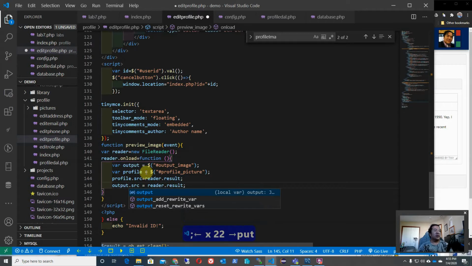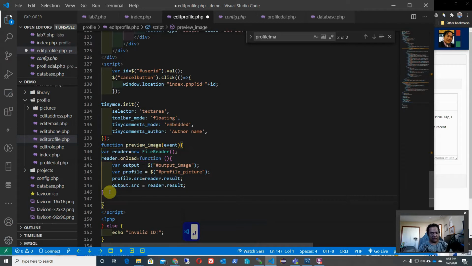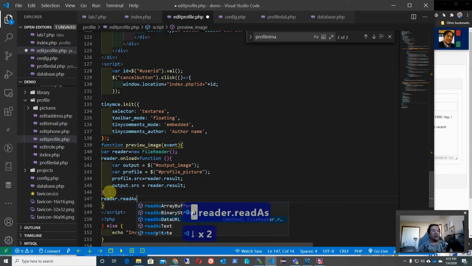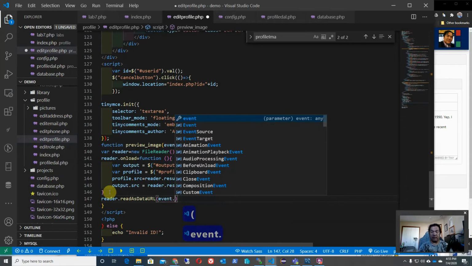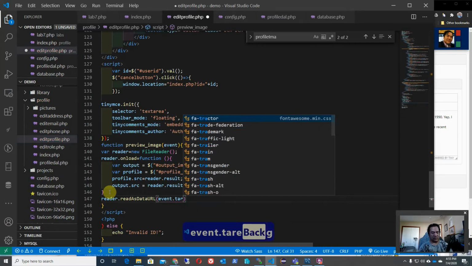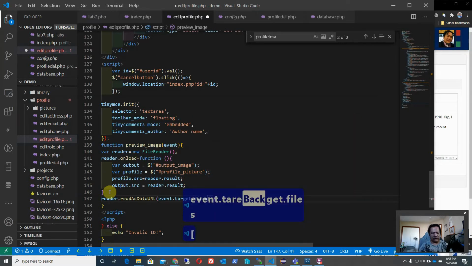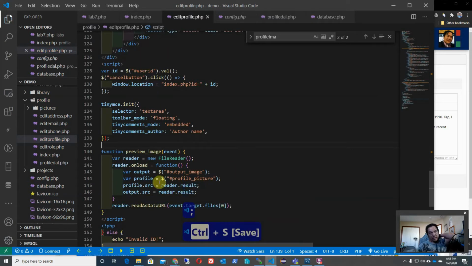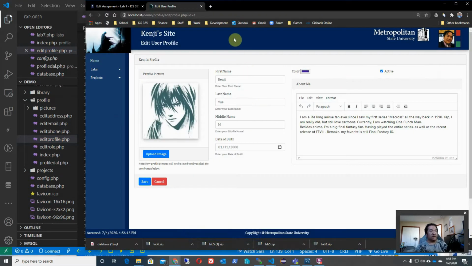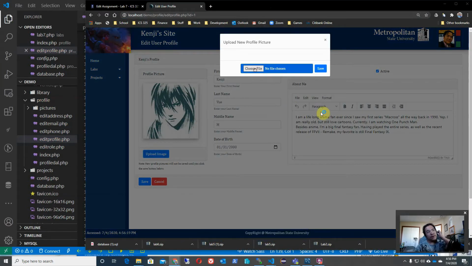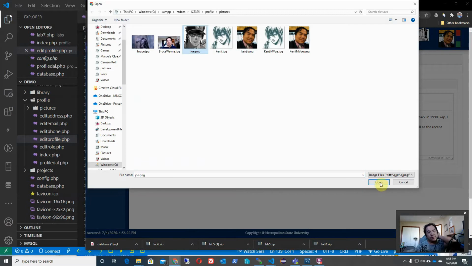Okay. And then we're just gonna go reader.readAsDataURL, and then it's just gonna go event.target.files. Because we're only loading one image, we just have to grab the very first image of the array. All right, so what does this do? Well, let's see what happens. You upload an image, choose a file. What does that do?